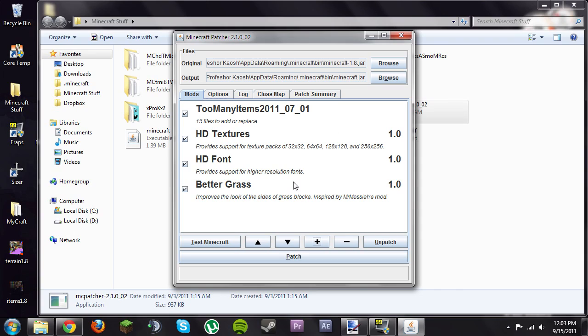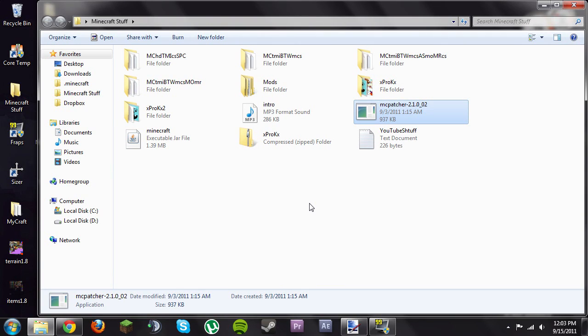You can select certain things in a mod pack that you want, but I want all the stuff in the Too Many Items. Then make sure it's checked, make sure HD textures is checked as well, if you want the HD water. I really like better grass, so that one's good too. And then you just click patch. I won't, because mine's already been patched. Make sure Minecraft is not open, or else you will get errors, and that's not good. You'll have to re-download your bin folder and stuff. So that is how you install my texture pack.